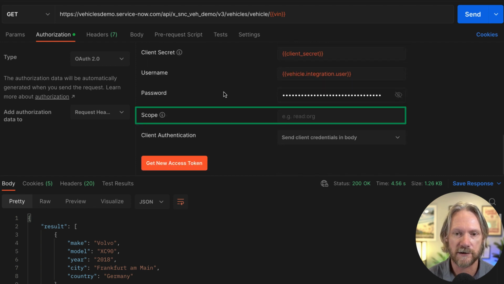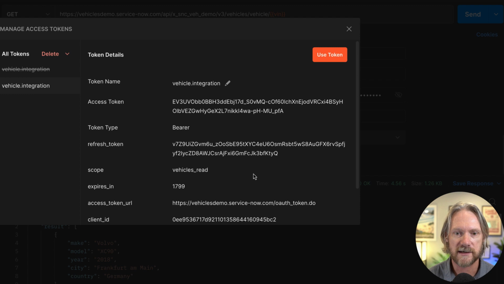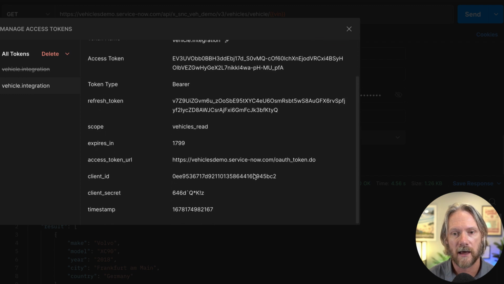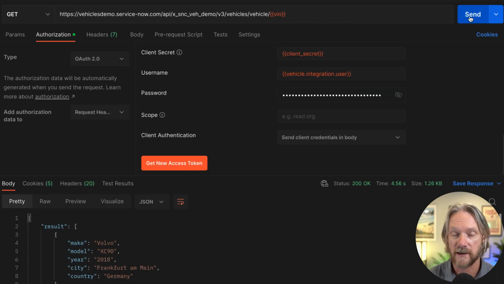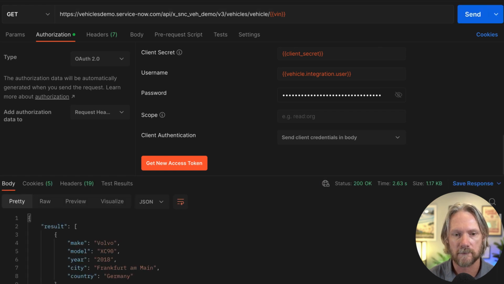So if I go to get new access token, we can see that this new token now has the vehicle's read scope assigned to it. That means it is authorized to make those get requests. Okay, so if we go ahead now, close that and send that request, that should work just fine. And we get that record.